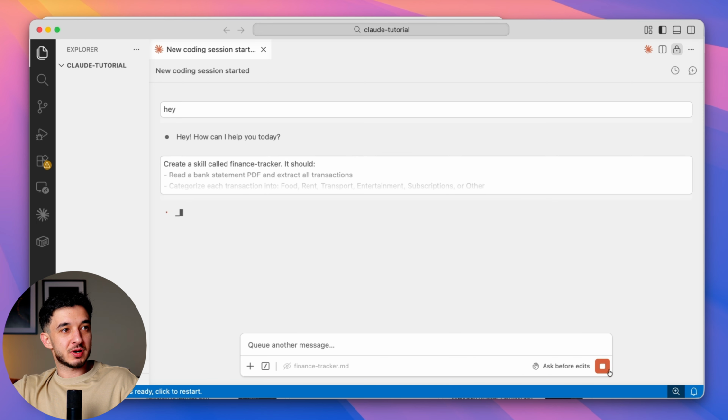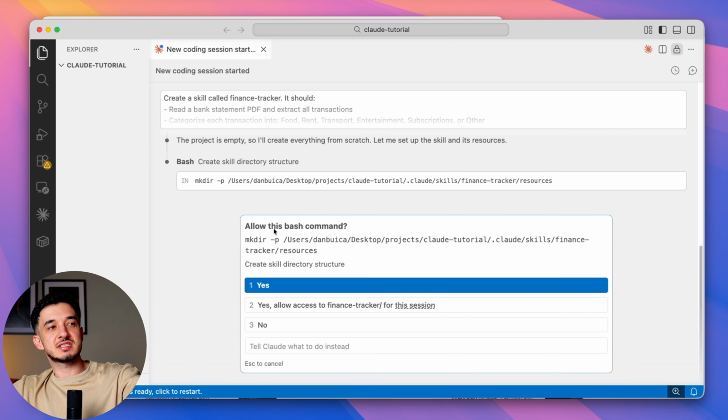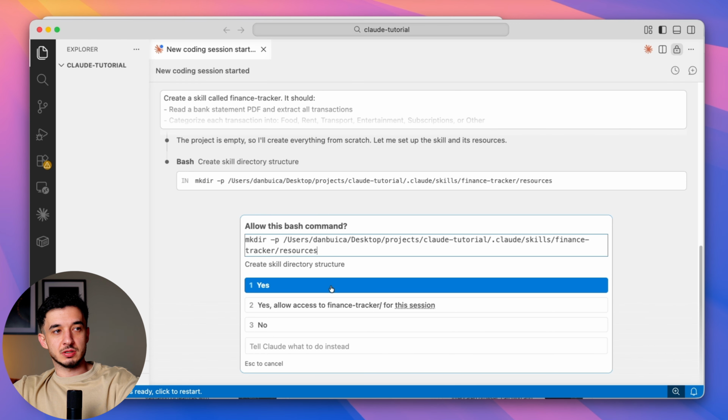Let's actually send the prompt. It's gonna go online and see how to create skills because they have a standard for it. It's not just something we invented. And it's gonna ask us if we want to allow it to do things. Now you can allow access to Finance Tracker for everything, or you can just allow them individually. So let's just click on yes for now.